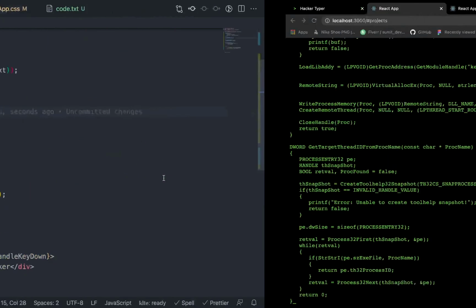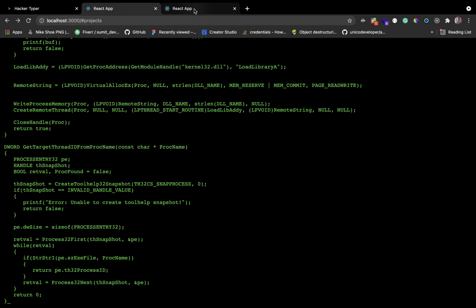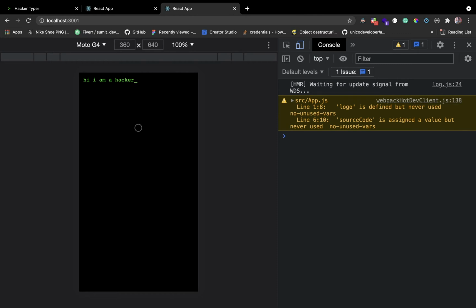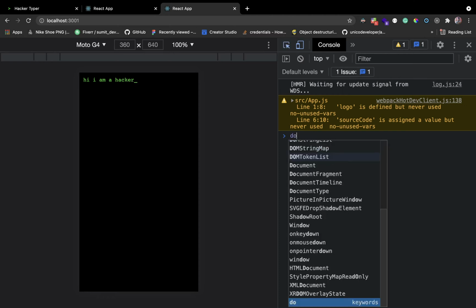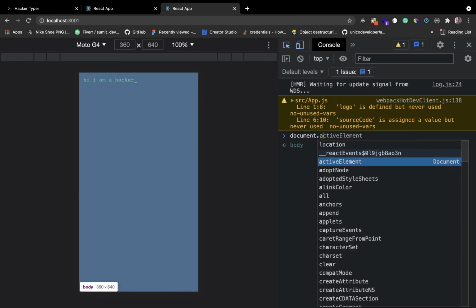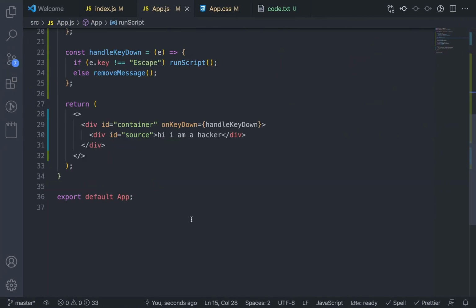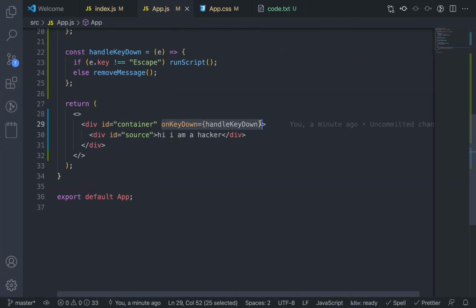Okay, great. Let's go to my localhost 3001, refresh the page, go to the console, type anything. Oh, it's not working. Great. The possible reason is the container is not in focus. Just type document.activeElement, and this is the body, right? I need to somehow focus this container because I'm listening to the event on this container.